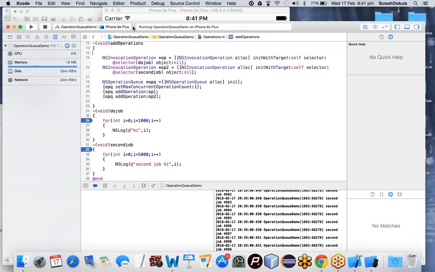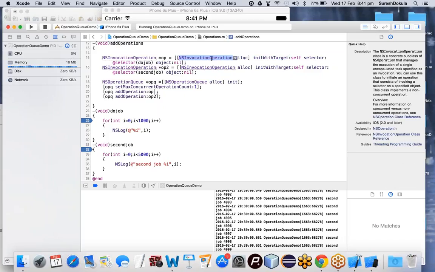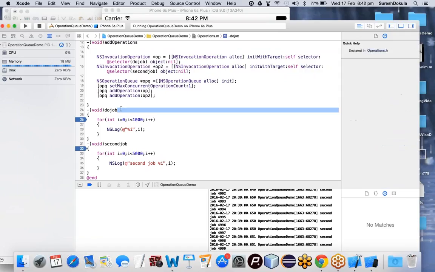If you want to pass a method as an argument to another method, here initWithTarget is one of the methods to initialize an NSInvocationOperation object. When we create an instantiation of a class and want to add one more method as an object, you can use the selector. The simple, direct way: if you want to pass any method as an argument, you have to use the selector. The selector refers to the address of a method.